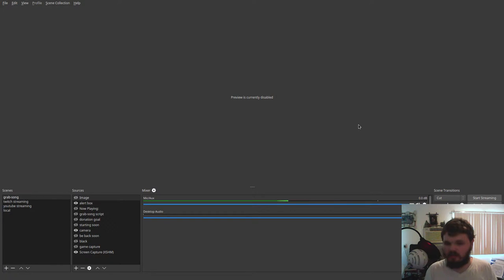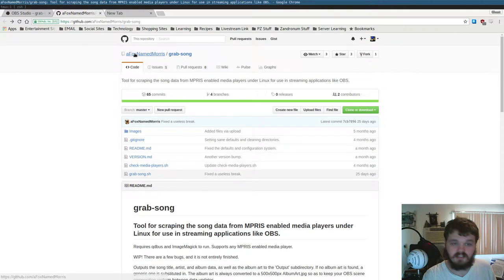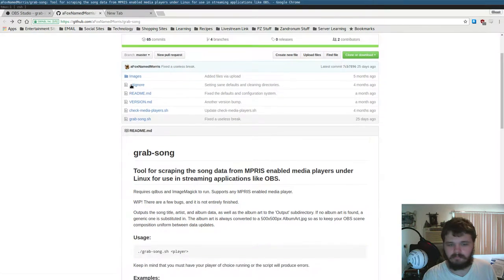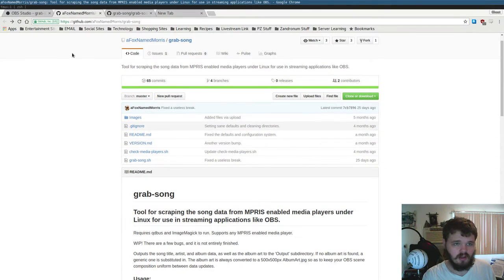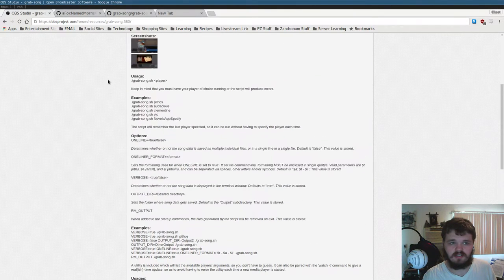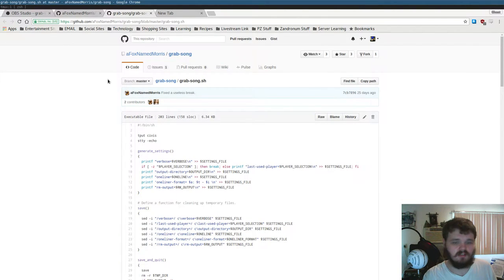And much like the plugin I showed you in the previous video, this application also works with album pictures. So anyway, the application is done by someone named a fox named Morris, and it's called Grab Song. It's a little shell script you see here. If you look at the GitHub page, I'm going to send a link to both the GitHub page and the OBS project page for this little bash script. It's a pretty neat little script.